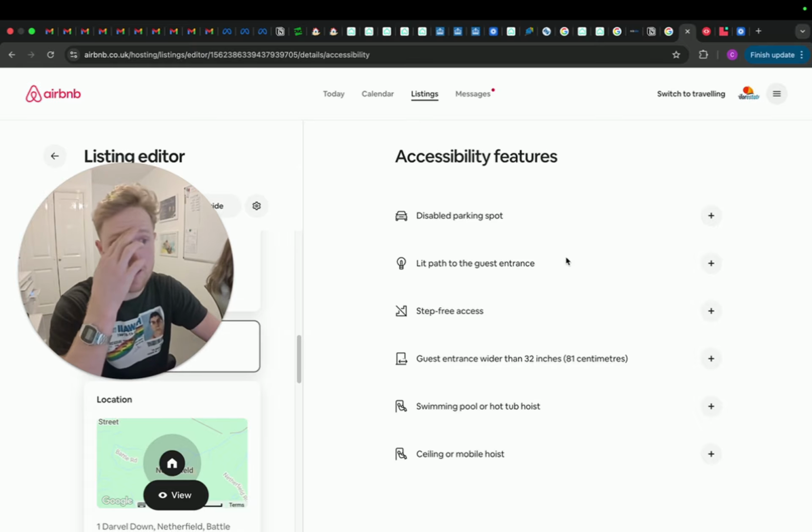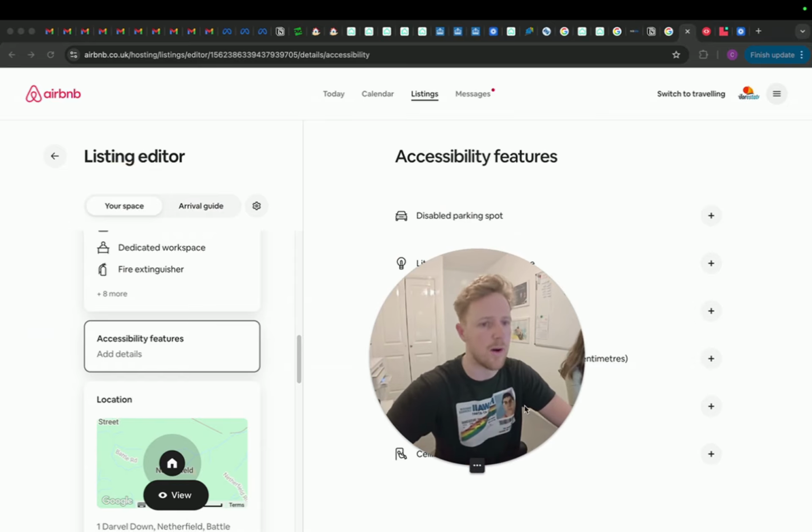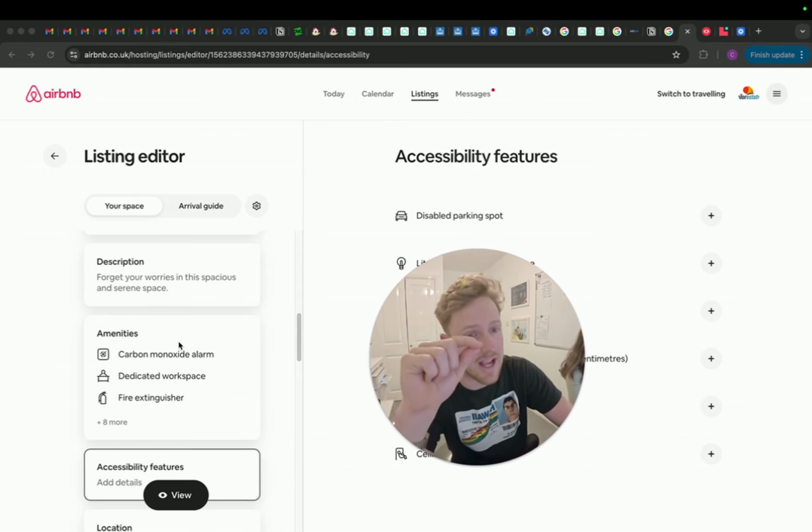Lit path to the guest entrance, maybe someone can't see correctly, step-free access, just go through it. I don't know your properties, only you do. And then definitely check amenities.